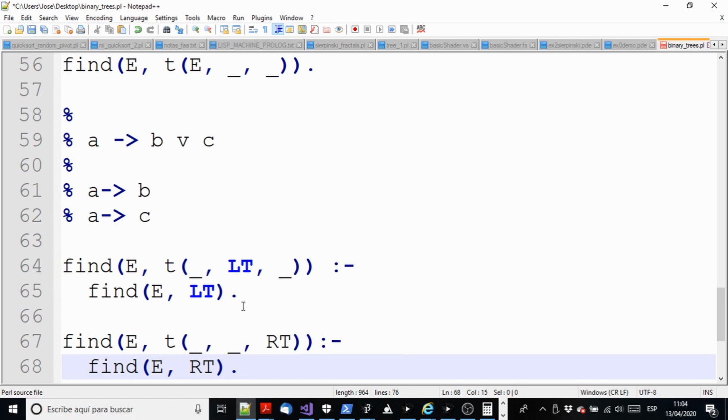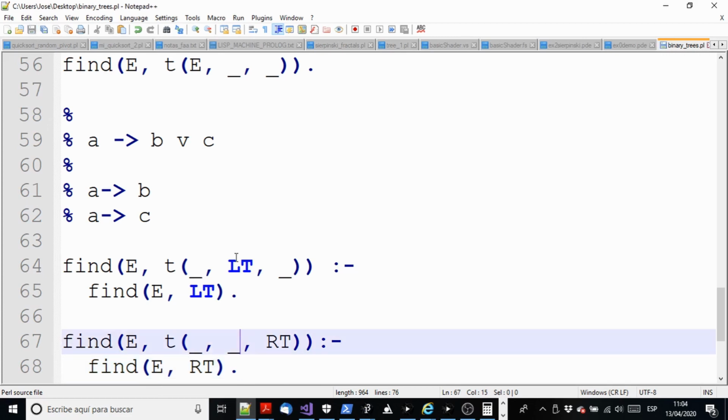These are the three options we have. Either the element is in the first node, here, line 56, or the element is in the left, or the element is in the right. And there are no more options to find one element in a tree: in the label, in the first node, in the left, or in the right. Okay? Let's go create something here.